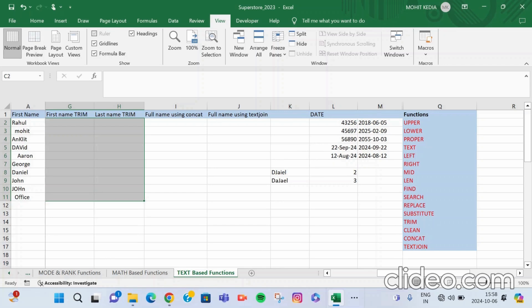As I told in my previous video, I am explaining text-based functions. This is one of the most important functions in Excel. There are different types of text-based functions, as you can see in the two columns: upper, lower, proper, text, left, right, mid, length function, find, search, replace, substitute, trim, clean, concatenate and text join.